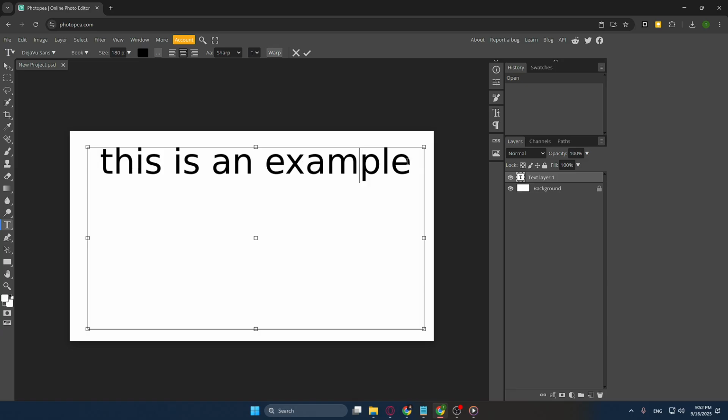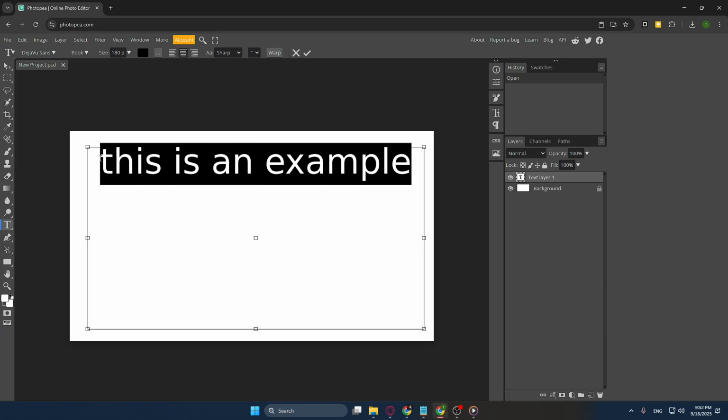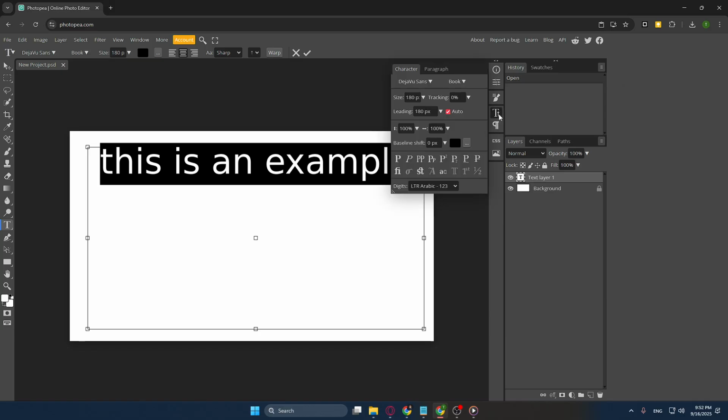Next, direct your attention to the top of the workspace and find the menu labeled Character. Clicking this will open a panel that provides a plethora of text editing options, much like paints, fonts, and styles in other editing software. Here, among these options, you'll notice a button for Underline. Simply click on it, and just like that, your text will have an underline applied. That's essentially all there is to it. You've now successfully underlined text in Photopea.